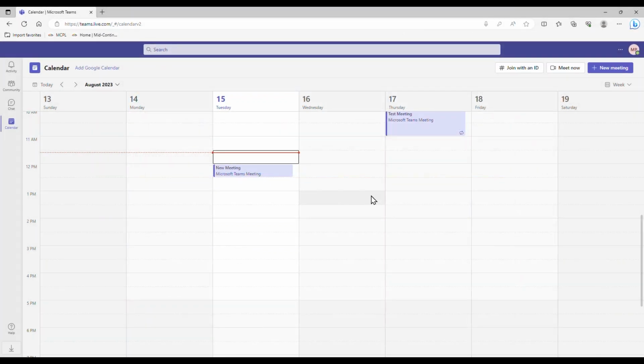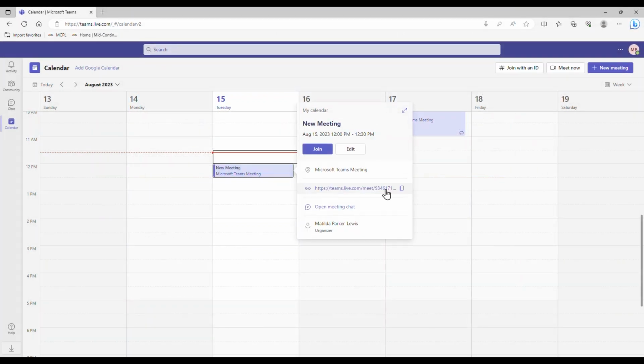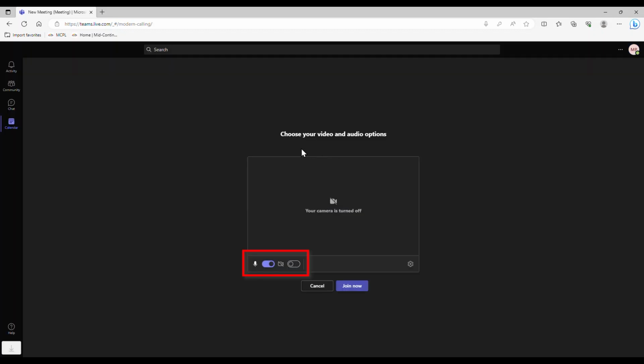And when it is time for a meeting, I can also join the meeting from this calendar as well. So I would just click on the little meeting placeholder on the calendar. When I click join, I'm able to do some setup of my audio and video before I enter the room.